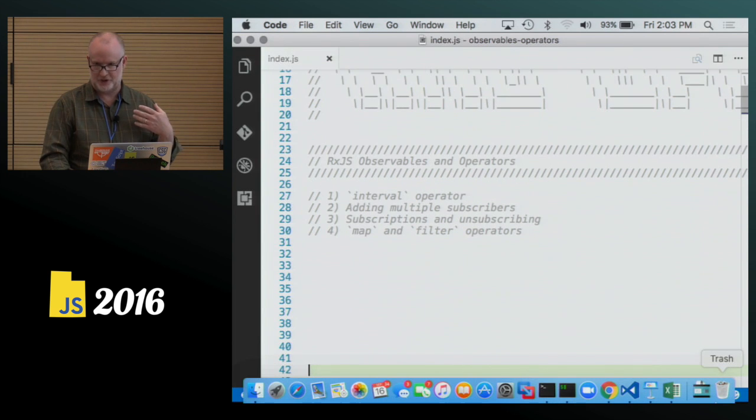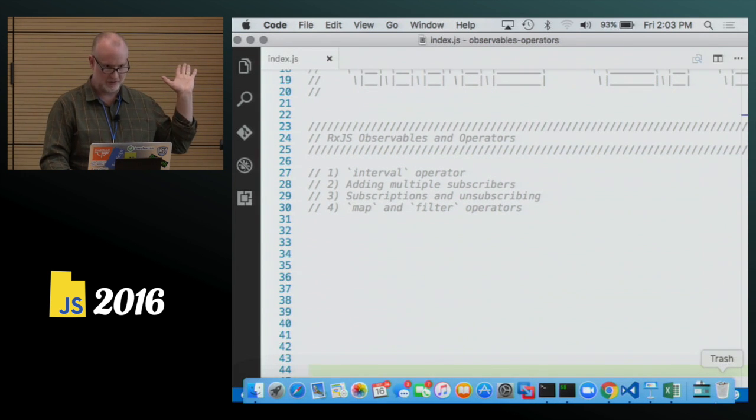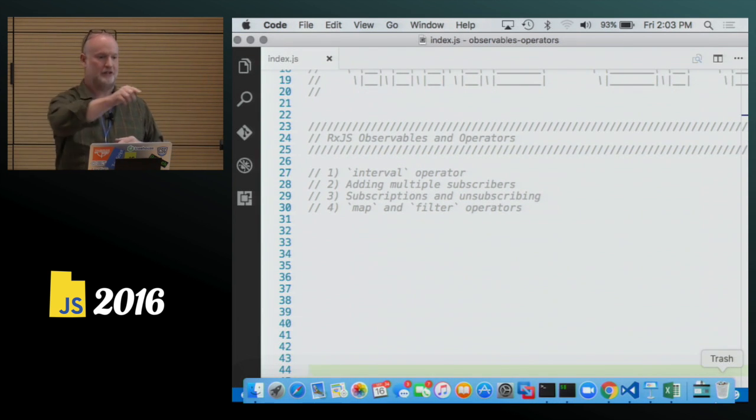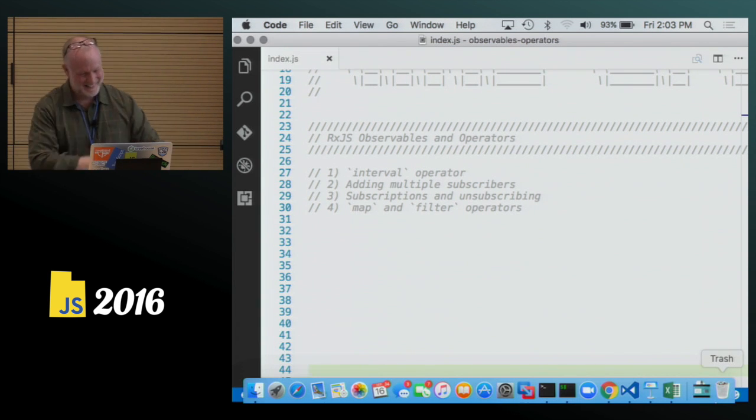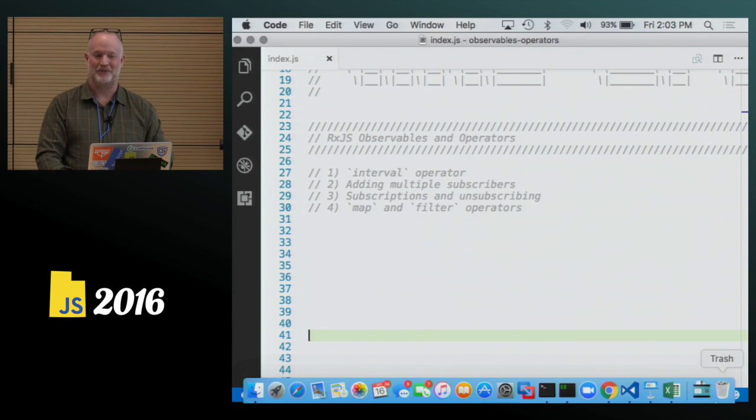Just out of curiosity, is anyone here already using RxJS on a regular basis? All right, so wouldn't you mind, can you walk up here and kind of back? No. Okay. Well, catch me if I do something wrong, all right?